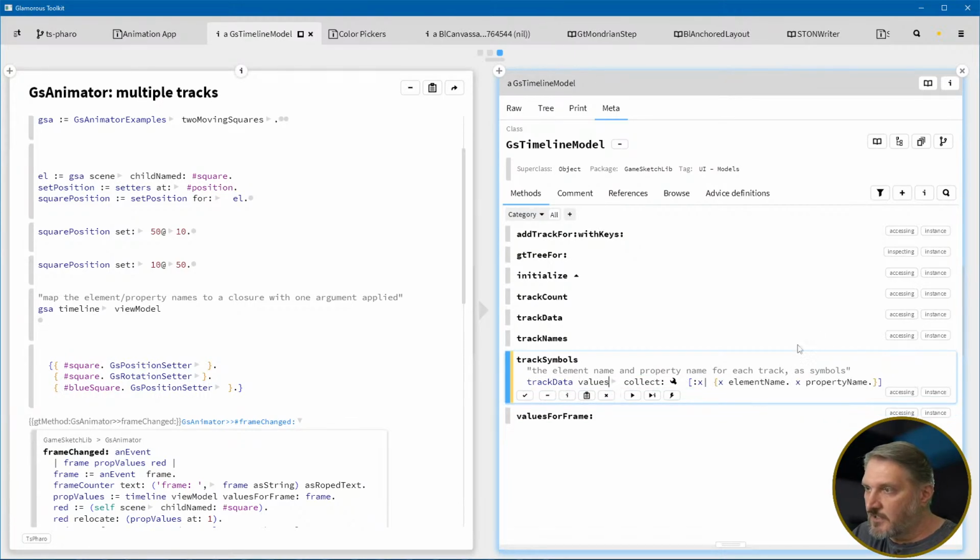Track data values collect. Why is that not? Oh, because we have to return it. It's mad that nothing's happening with it. So we return those.